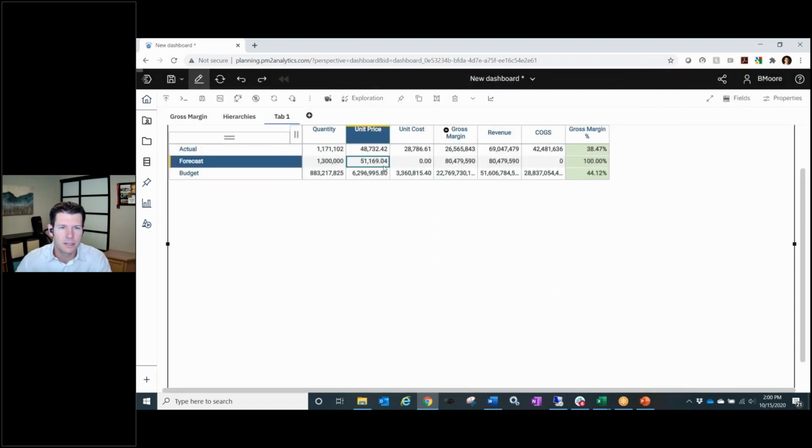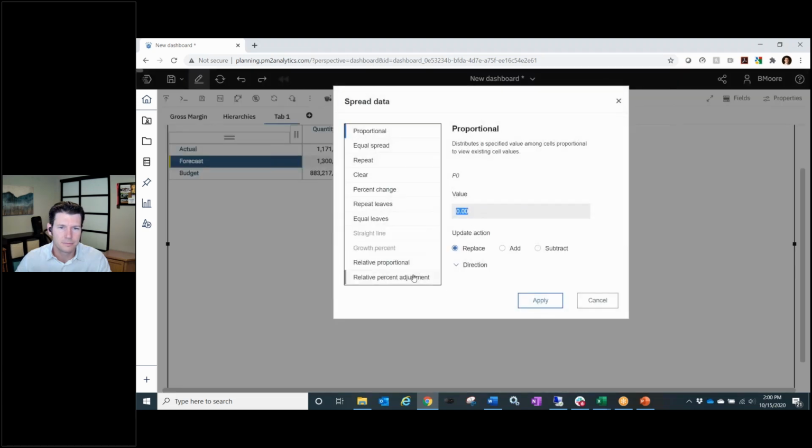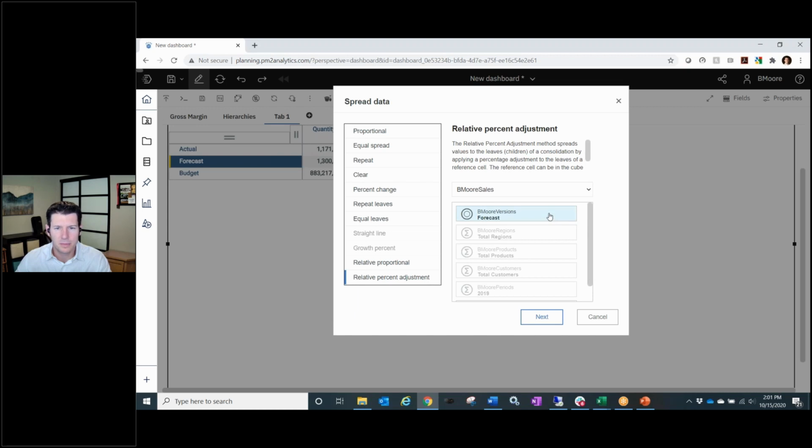Of course, this is the consolidated unit price, so we have to get down into all the detailed items to see what the individual units cost and how they've been upped by 5%. And we see when I put in a new unit price that my revenue appears and that I'm making 100% margins because all of our stuff is free. So let's go ahead and fix that by putting in a unit cost. Same exercise, we'll right click the unit cost and spread data. I'm going to do another relative percent adjustment. It's the one at the bottom.